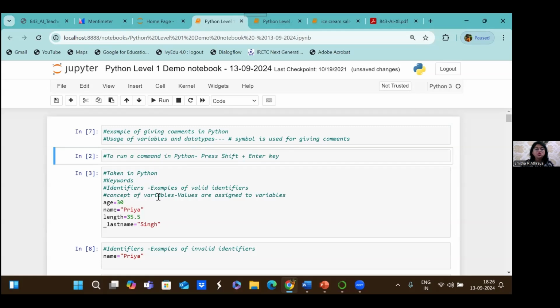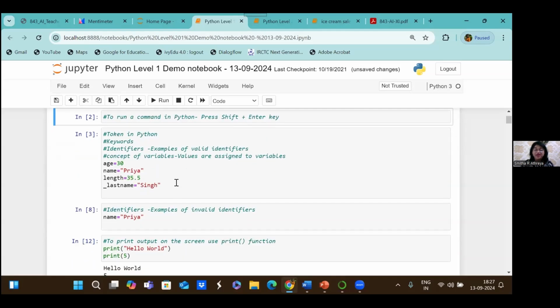And as I told you, tokens, keywords are there, identifiers are there. Here are examples of valid identifiers. As I discussed in the slide, identifiers are names for some values, and names should follow certain naming rules. Now here, yes, these are valid identifiers because they start with alphabets. This one is again a valid identifier. This is again a valid one. This is again a valid one because it can start with an underscore. So if I run this particular code by pressing Shift and Enter, I'm not getting any error.